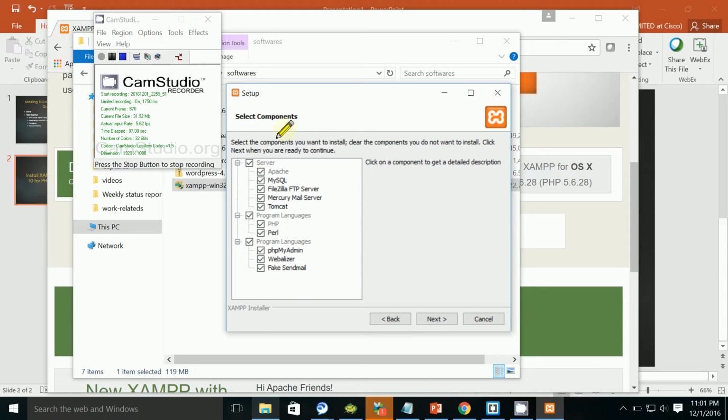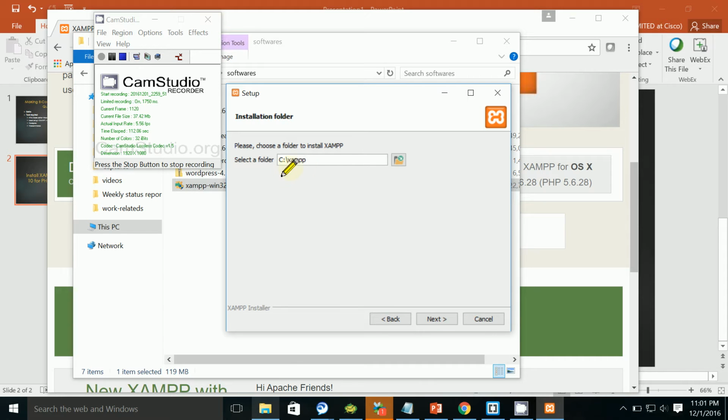In this portion, it gives you the options to select the components which you want to install. By default, XAMPP comes with Apache, MySQL, FileZilla, Mail Server, Tomcat, PHP, Perl. If you don't want any of these to be installed, you can just untick it. But I'll go with the default configuration which they have provided. I'll say next. By default, it will install in the C directory, XAMPP. So let it install there.